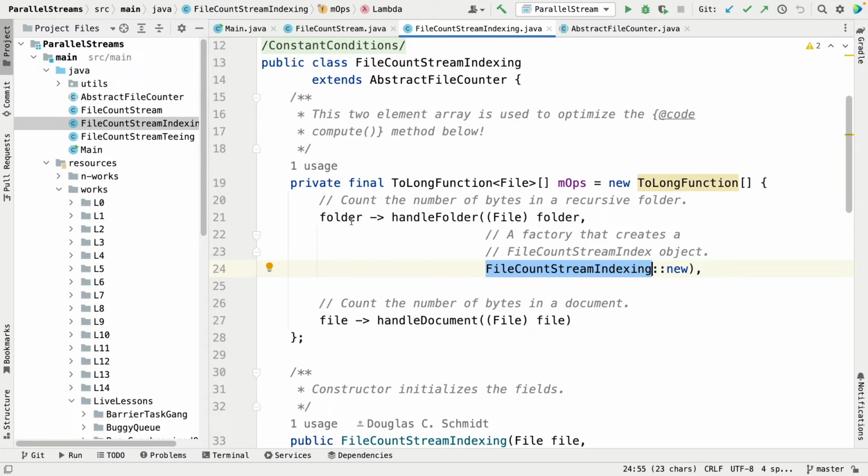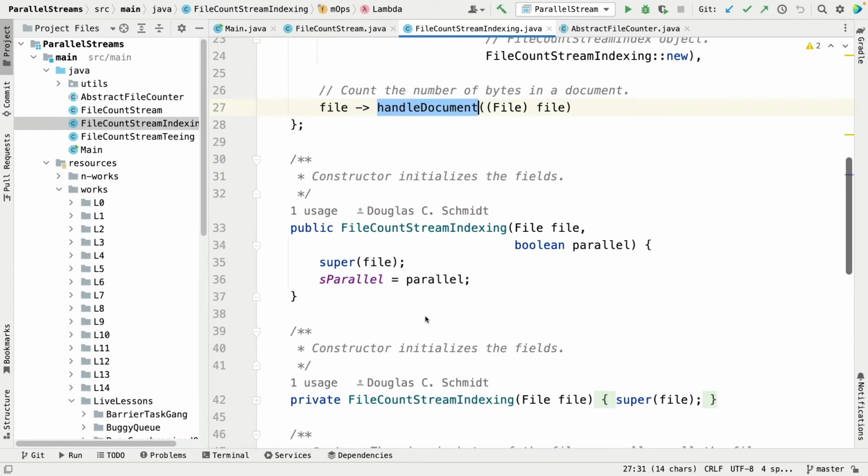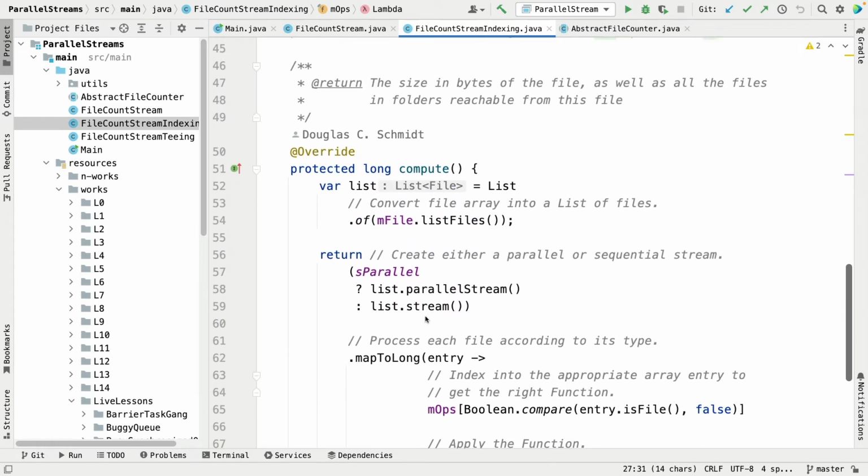So that's what's going to go in here. And then in the location, that's location 1, which is the second location in the 2-element array, we're going to call the handle document function. So this is a lambda expression that we'll call handle document. So the 0th location handles folders, and the first location, which is really the second location, the one at index 1, handles documents. Now we're going to see how we actually use this in our compute method.